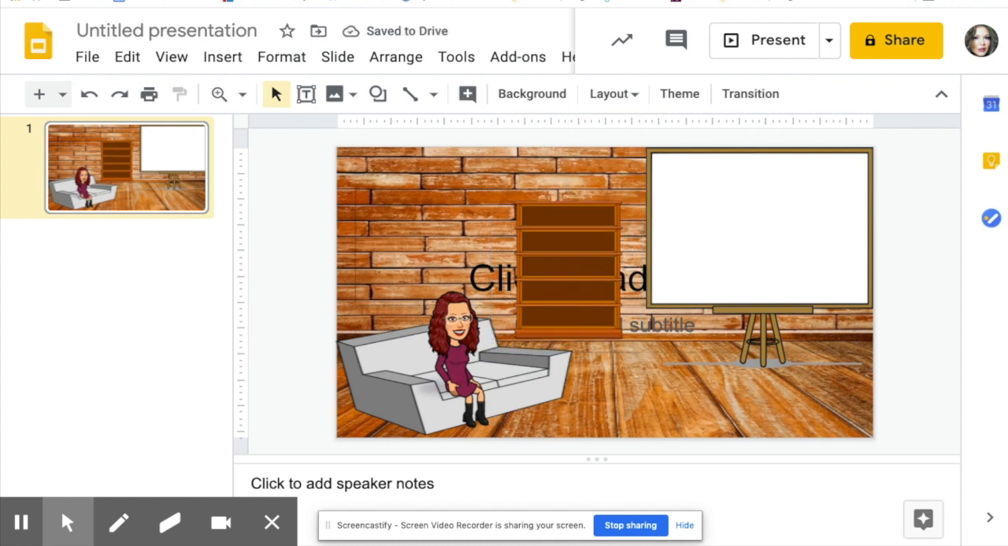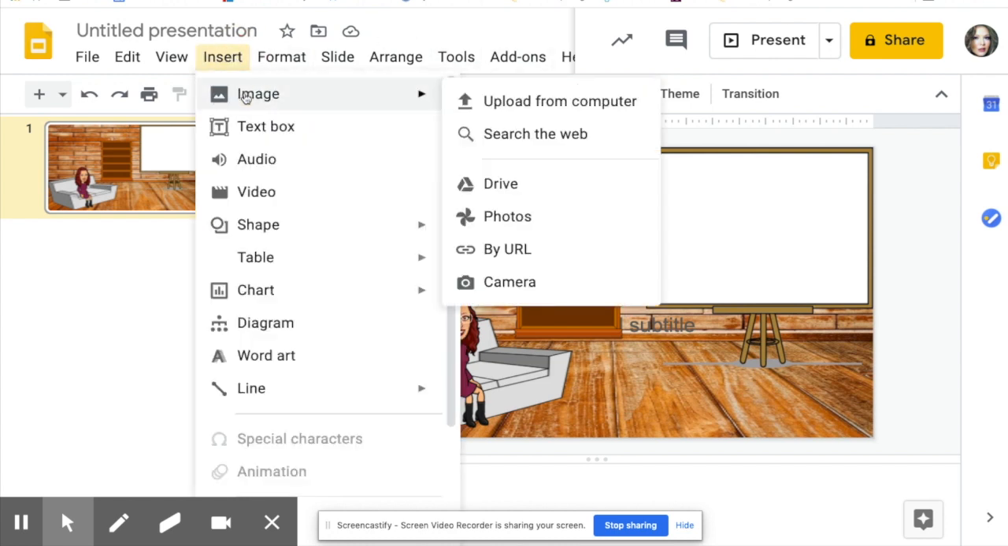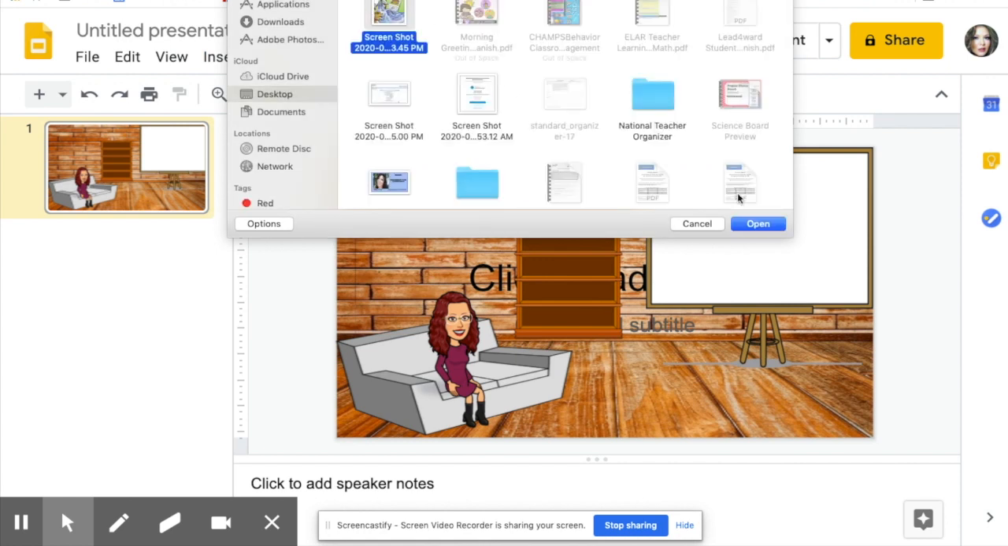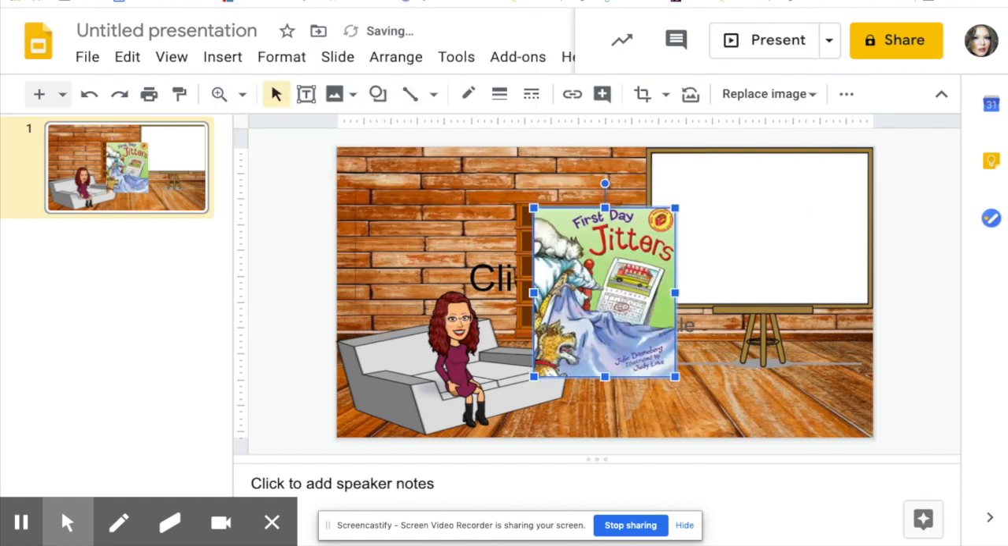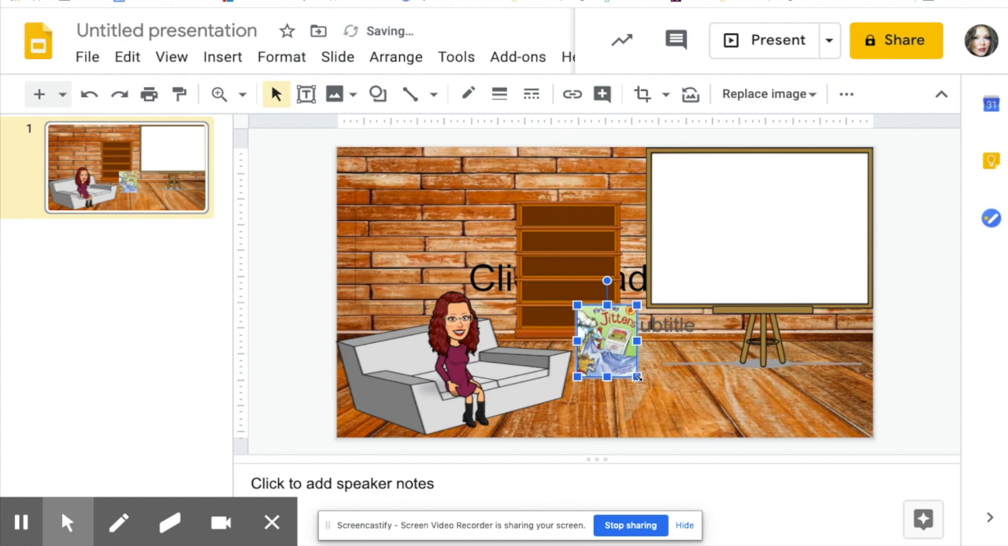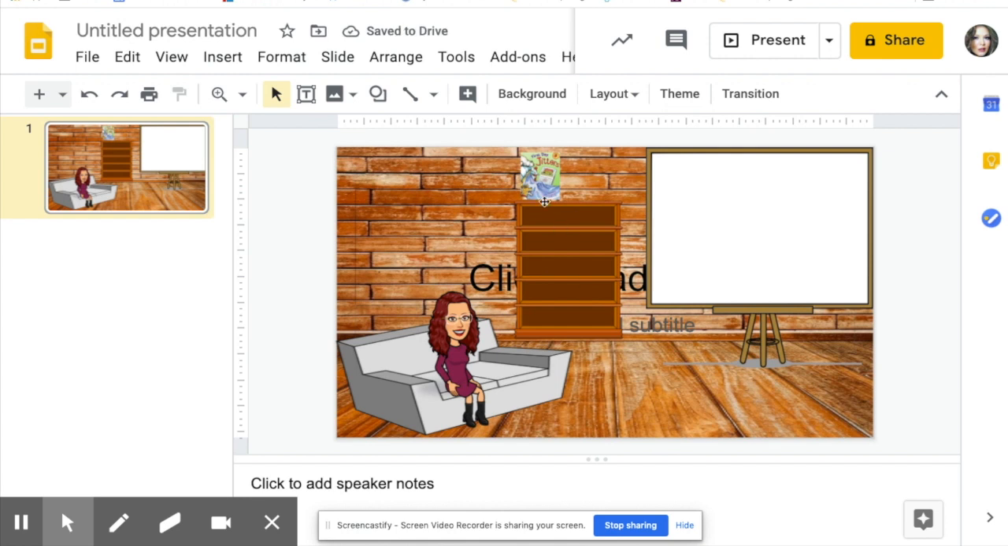Awesome. Now it's the first day back to school. I always read the book, First Day Jitters. I had already screenshotted the cover of the book. So I'm just going to place it here. First Day Jitters. There. Looks perfect.